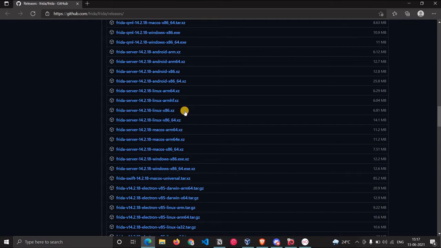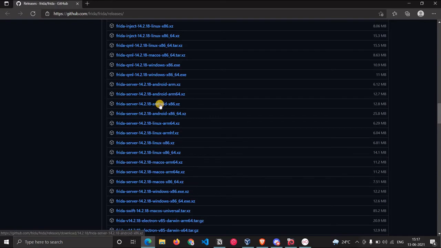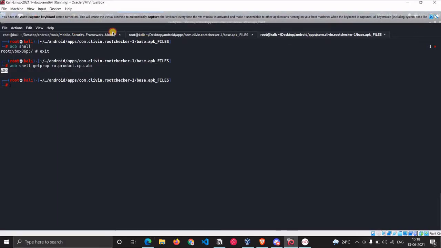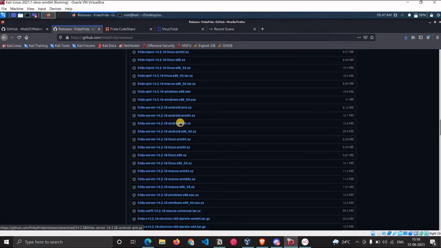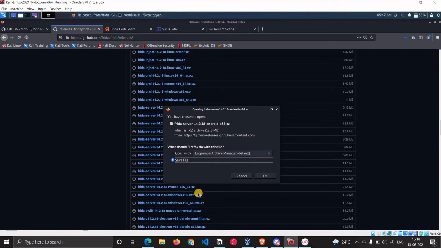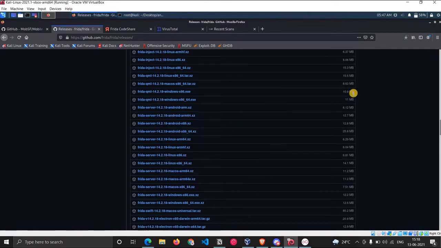So we need the one for x86. Yeah, I think this one, because we are downloading for the device, not for the Linux distribution. So yeah, we have to download this one, Android x86. I have already downloaded it, but still let's download it, in the Linux itself. Okay, releases, x86 Android Frida server. Yes, we are downloading it now.